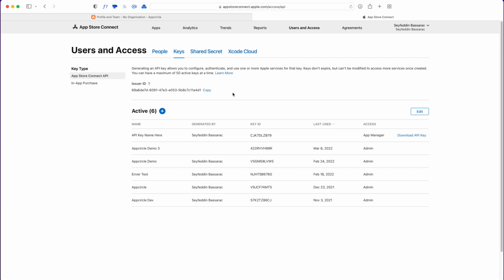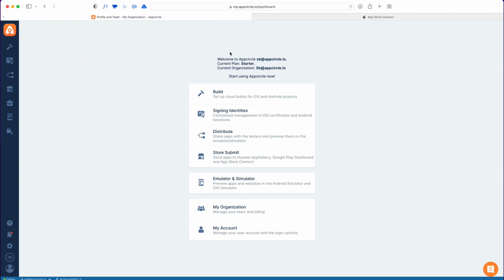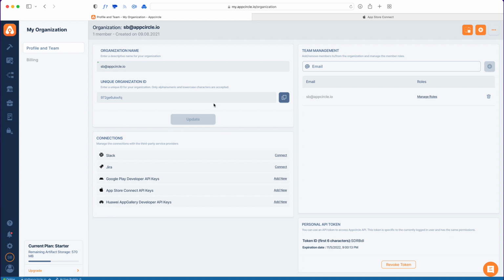So let's go back to Appcircle to add this brand new API key. When we go to Appcircle, we can either go to the my organization tab here or just tap our organization button on the bottom left here. Once you go to our organization, you will see a connections tab right over here. And there's an item here called App Store Connect API Keys. Let's just tap add new from here.